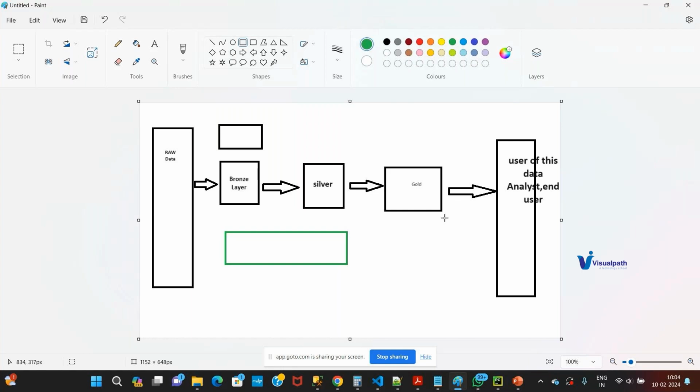Someone is coming to ADF, right? Shubhrat, please tell me. Coming to ADF, can we perform complex transformations in ADF like traditional ETL tools?